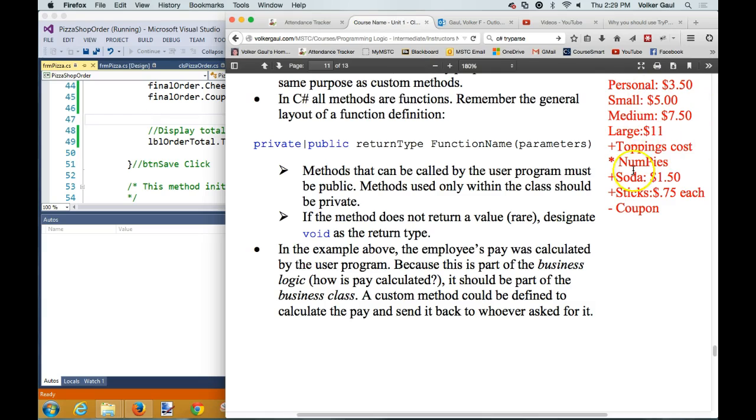While you guys are working on lab, I'm going to go through here and do all these things and make it calculate the way it's supposed to. Because right now it's not charging you for cheese sticks, and it's not charging you for soda. It's not charging you for toppings. That can't be right. I'll fix it.